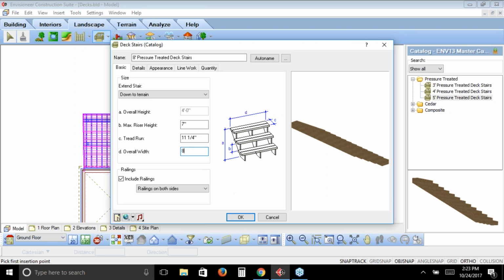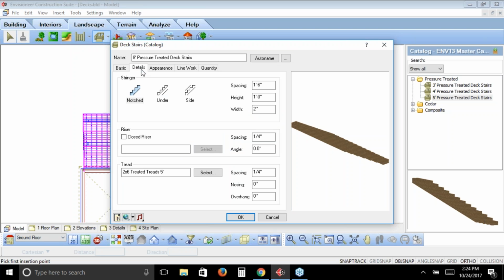The overall width, I'm going to change that to 8 feet. And my tread run is going to be 11¼ inches, so I'm using a 2 by 12. I'm putting railing on both sides. The railing specifications itself come directly from the deck. So whatever railing I put on the deck, when I include railing on the deck stairs, it uses that same deck railing and extends it down the stairs. If I look at the Details tab, it gives me 3 different ways I can have my stringer.